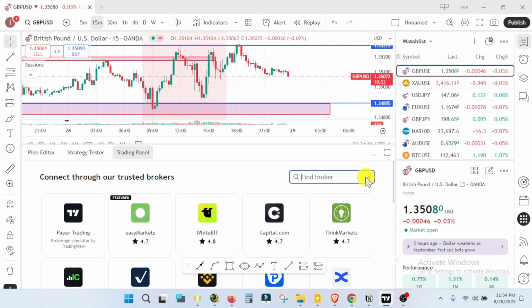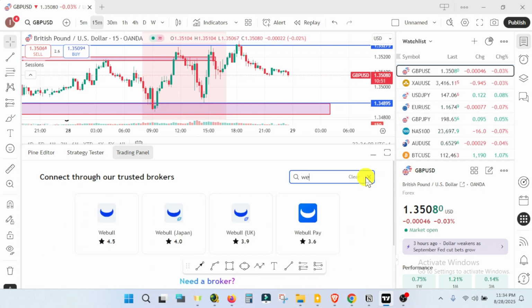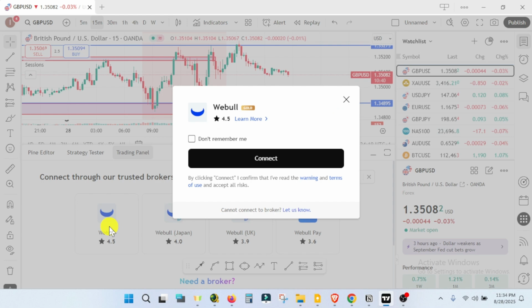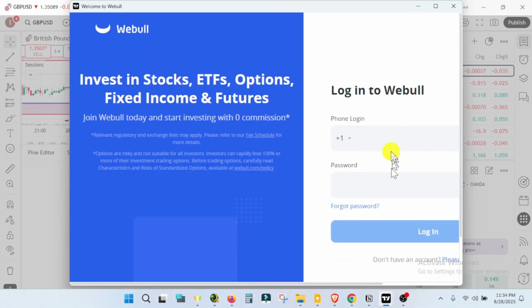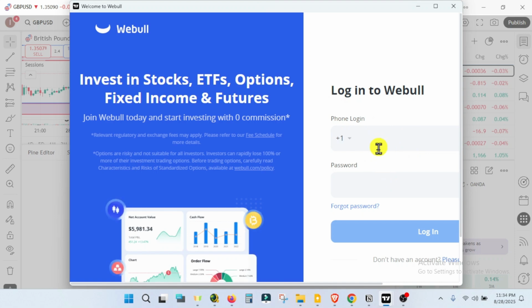Then search for Webull. If you are in UK or Japan, then you can select either of these two. But if you are not in either of those countries, just select the general one, the first one. After I click on it, if you don't want your details to be saved, click on don't remember me. But if you want it to be saved, then click on connect. After I click on connect, then enter your Webull login details, that is the phone number and the password. After that, click on login, and that is it.